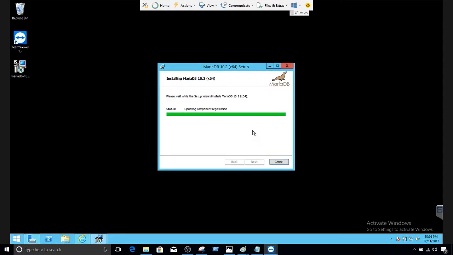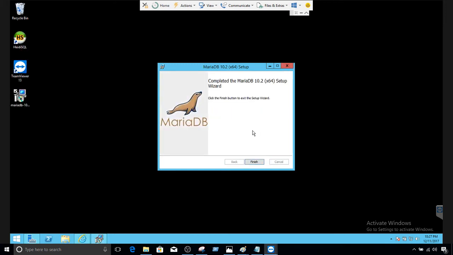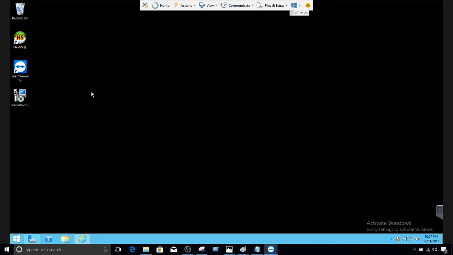It should be pretty fast. I'm hoping it will be done in less than a minute. The same way the download took like a minute, it should also be done in around a minute. So you can see that it took a very short time. Hit finish. HeidiSQL is right here. That's the third party software that we can use to connect to MariaDB.